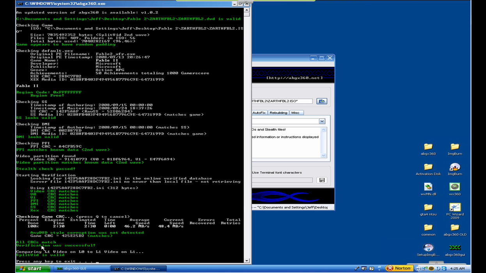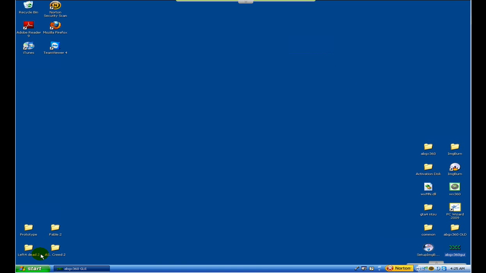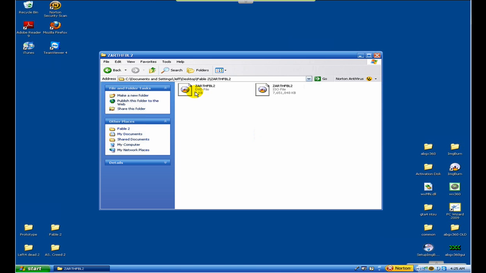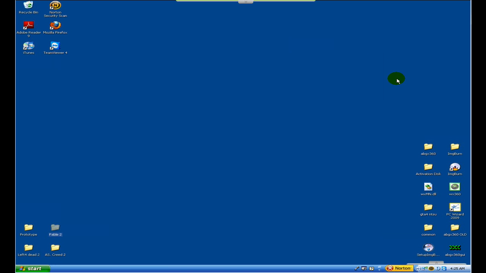Alright, all CRCs matched. Verification was successful. Press any key to exit. I'm going to press H. Yeah, I'm lucky. Alright, once you did that, go into the folder or on the desktop, and it should make a DVD file. Okay, it should be 1 kilobyte.